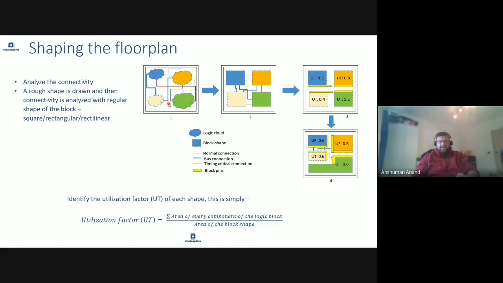So I understand, okay, this guy is connected to this guy, and the thickness of the line shows the number of connections, and the color shows the criticality: timing criticality, normal connection, block shape, and then there is this bus connection. Just to give you some indication of what we have to do: you see that there is a timing critical path going to this logic, and from this logic to this logic. And then there is some thick connectivity from this logic to this logic, and from here to here.